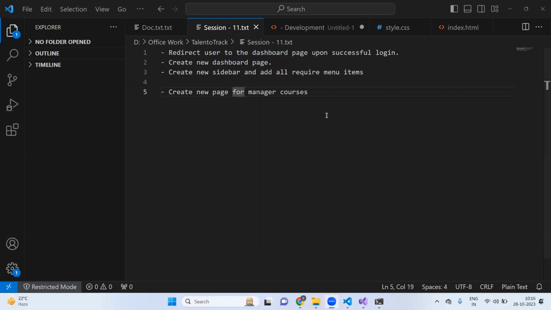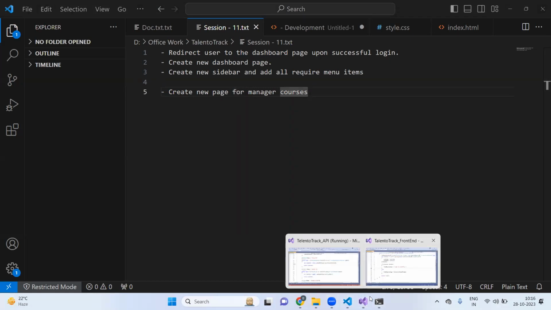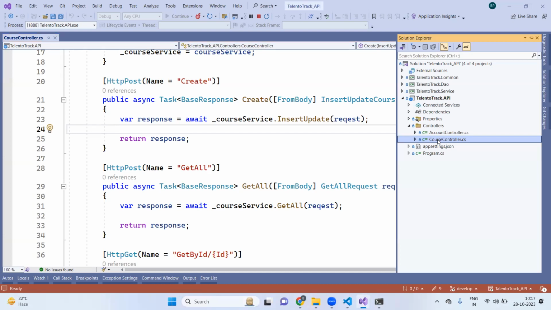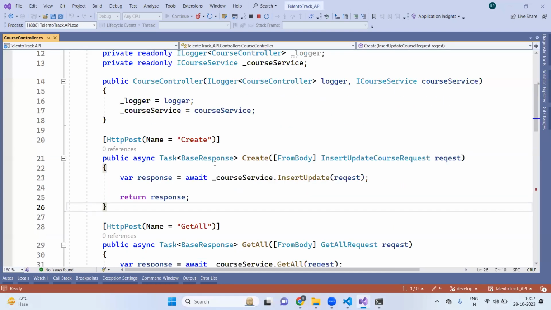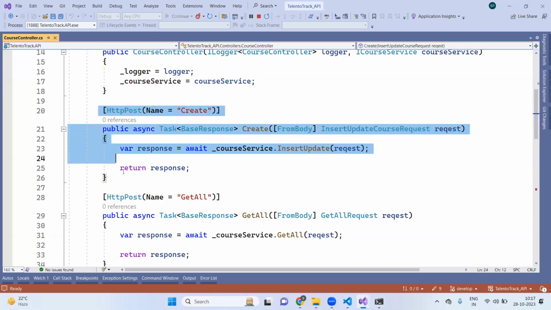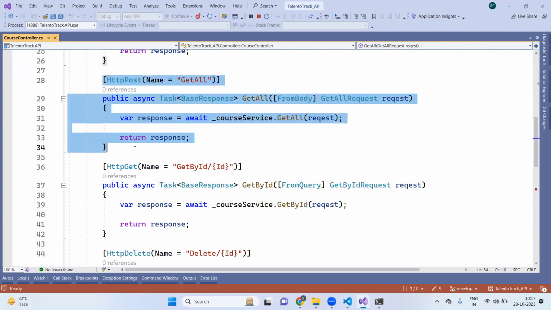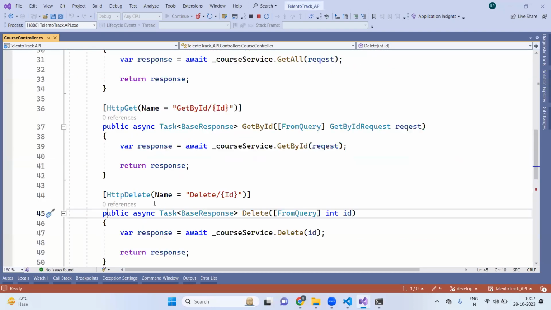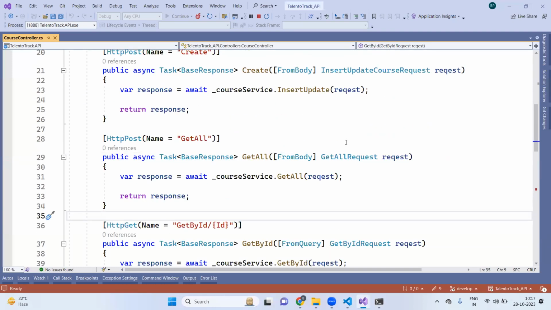In this session, in the last session we have created a couple of APIs for courses, right? So if I go to the API project here, in this project we have created the courses controller. Inside the courses controller, we have created new APIs for create, get all, get by ID, delete, and update. By using these APIs, we will do the CRUD operation with the course entity.